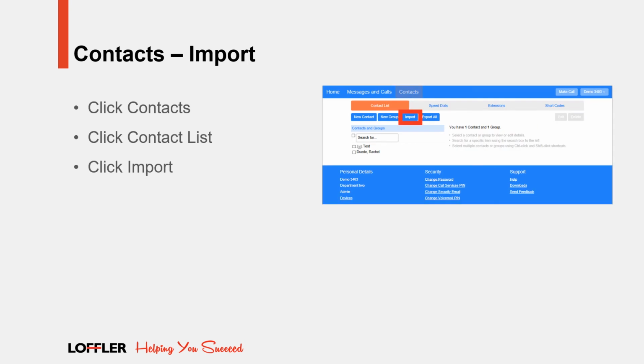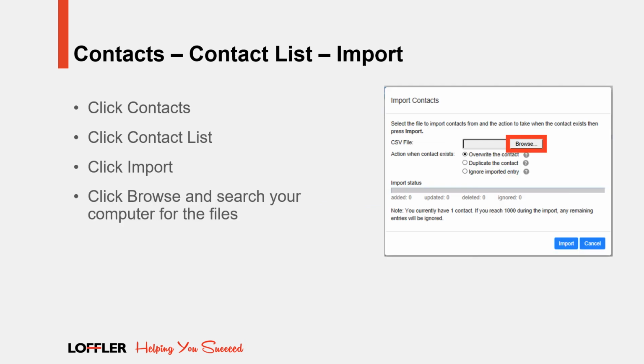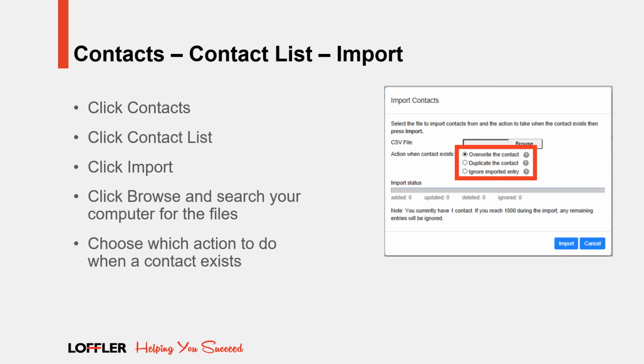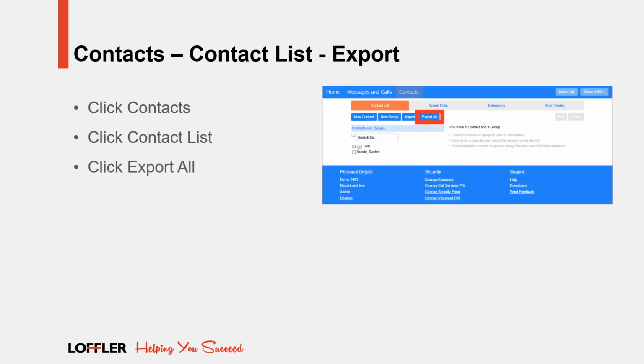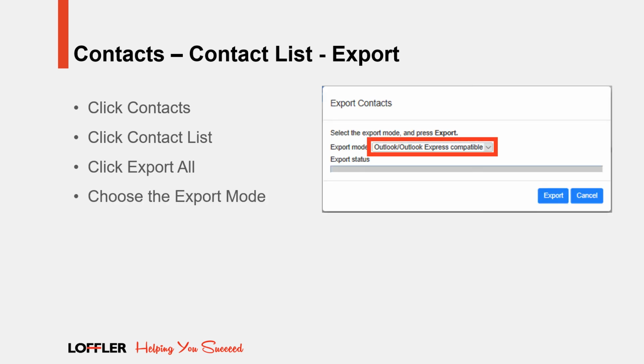You can also add a list of contacts at once. Click Import. Click Browse and search your computer for the file you wish to add. Choose which action to complete when a contact already exists, and click Import. You can also choose to export your contacts to a spreadsheet. Click Export All. Choose the export mode, Outlook compatible, Windows contacts on Vista, or a native format, and click Export.